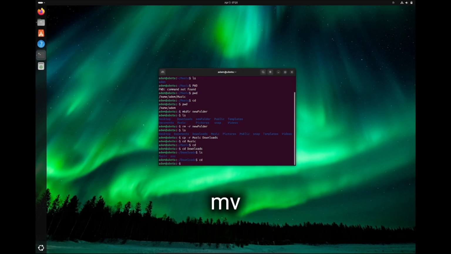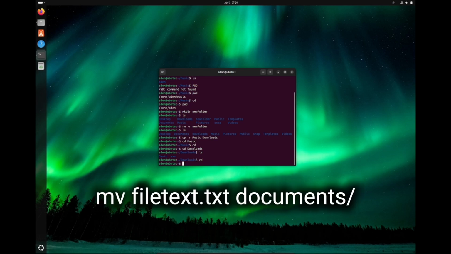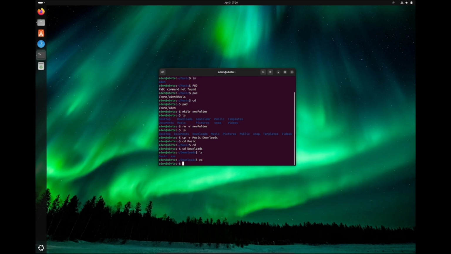And now we have the mv command, short for move. It is used to move files or folders or to rename them. And to move a file, we just need to write mv, the name of the file, and the folder we're going to move that file into. In our case, we're trying to rename a file whose name is old name.text and its new name is new name.text.